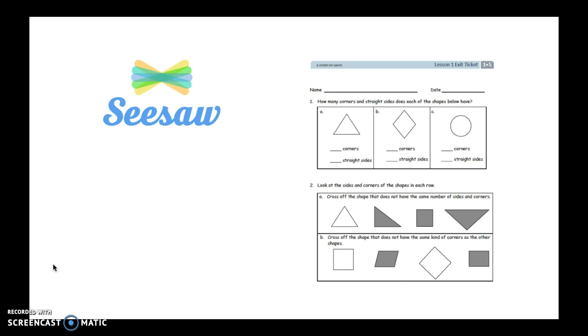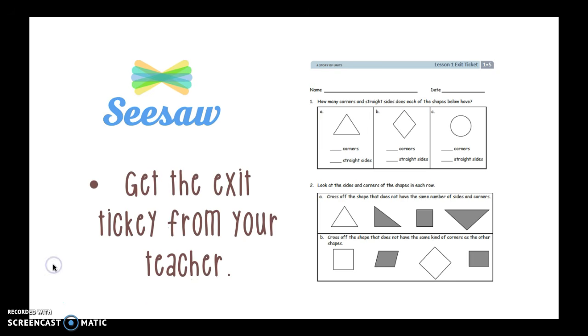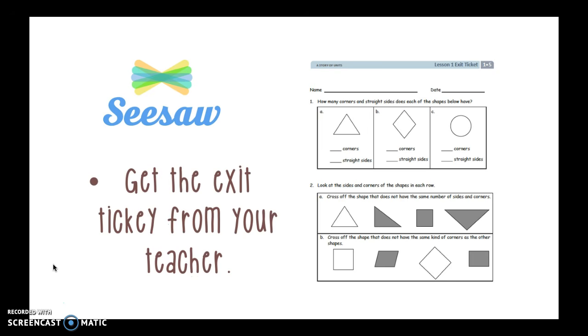It's your turn, friend. I want you to go find your teacher. You're going to get this exit ticket. Okay? I want you to fill it up. The top row just says how many corners and straight sides does each shape have below. And then at the bottom, it says look at the sides and corners of the shapes in each row. You're going to cross off the one that does not have the same number of sides and corners as the other ones. All right, go get the exit ticket from your teacher. Good luck.